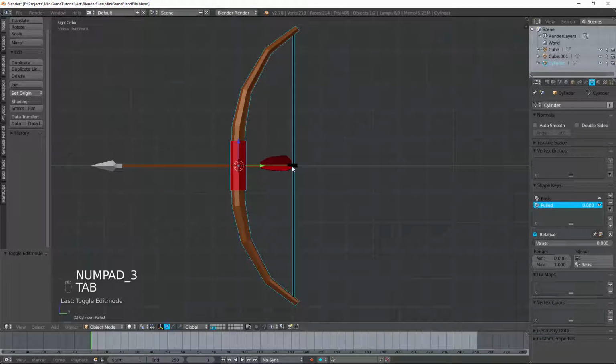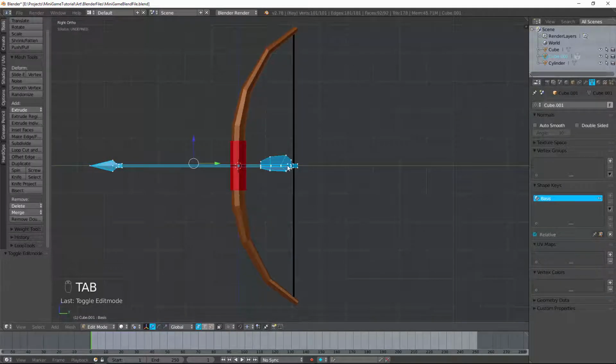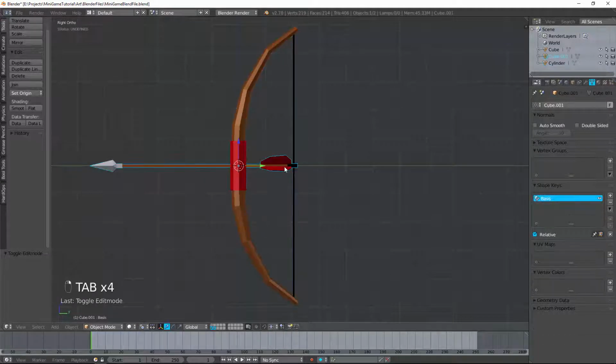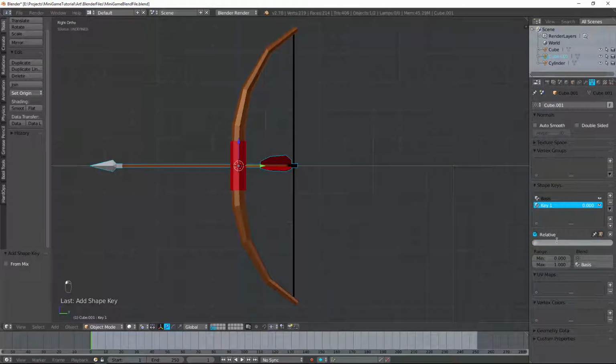So that's looking good. So now let's go ahead and take the, so it's 1, 2, 3, 4 units back. Tab into this, add another one. I'm going to call it pulled again.